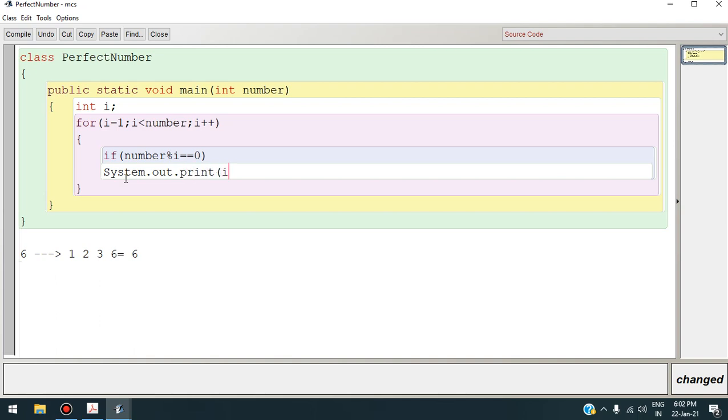I'm going to print the I, because we are checking here whether I is a factor of this number or not, whatever the value I will store. The first value of I will be 1, then 2, 3, 4, 5, 6 till that number. The value of number, whatever it stores, will be fixed.